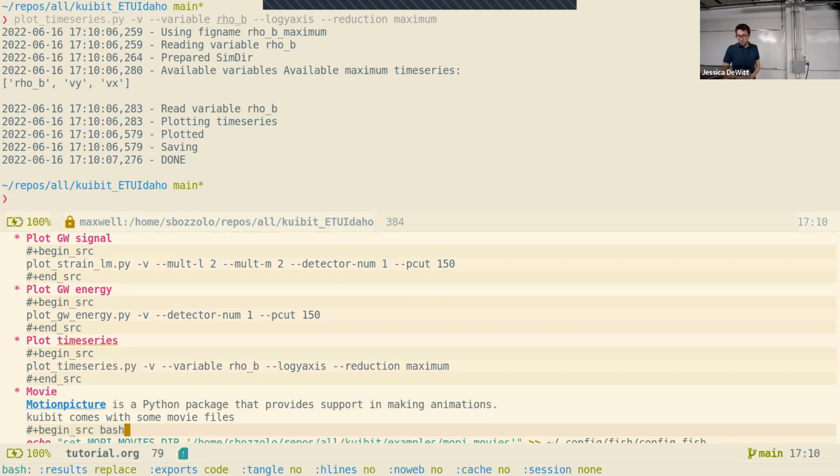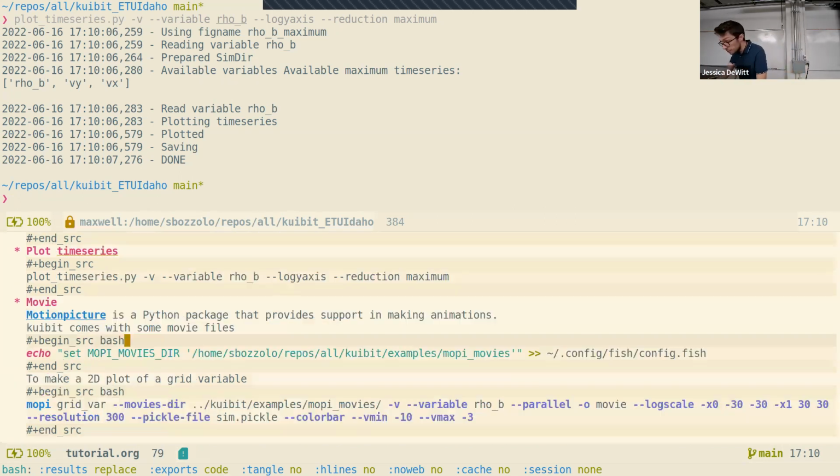There's a bunch of scripts. You can have a look at the ones that are interesting to you. But I want to show you something more about movies.